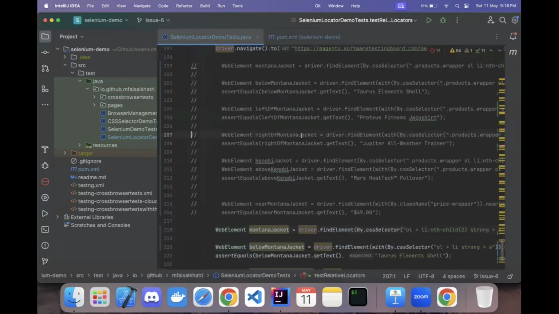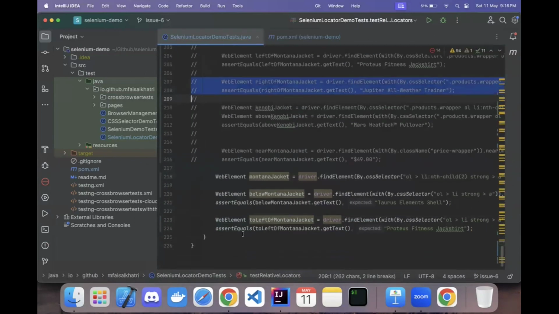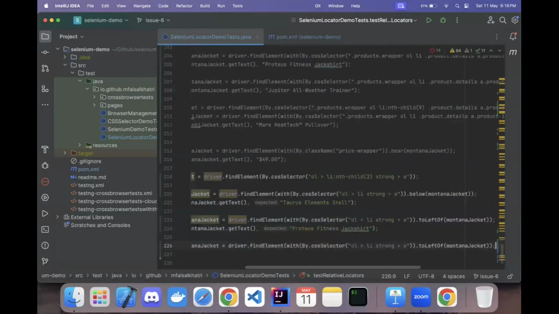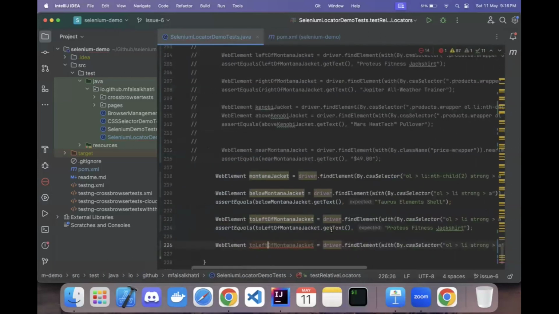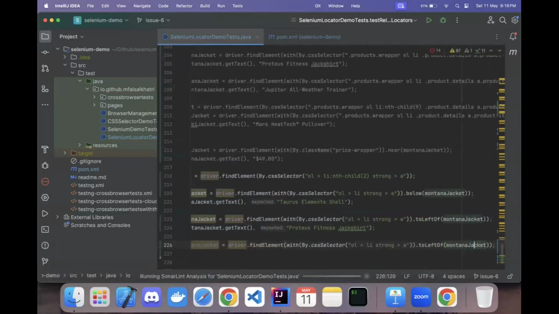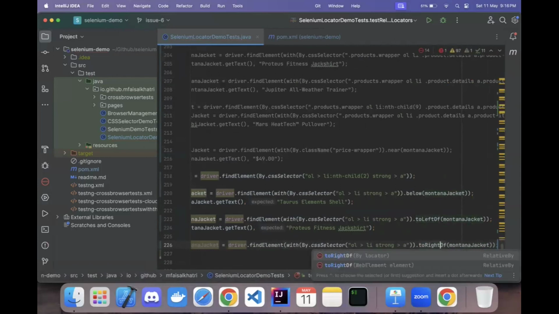Now the third one, to the right of. I'll just copy the same value, same selectors, and just change it to right of. Here also the locator will be changed. The method will be to right of.